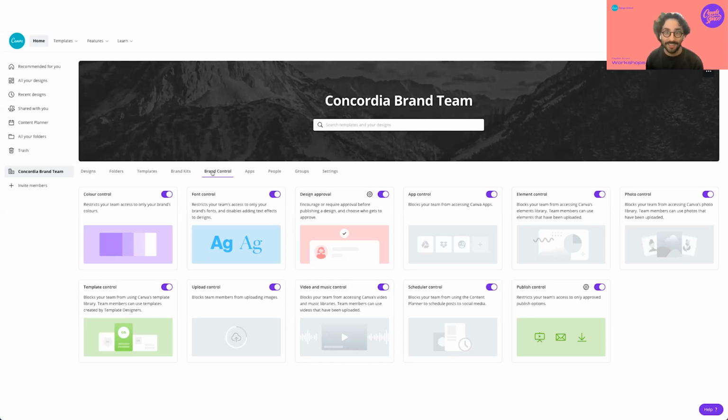Everyone interprets brands slightly differently, and that's very fair. But with Canva for Enterprise, you're able to lock down your brand and ensure that your users stay on brand and that they're adhering to your brand guidelines. So that's a key difference with Canva for Enterprise.